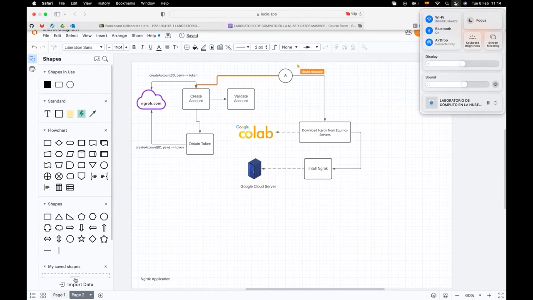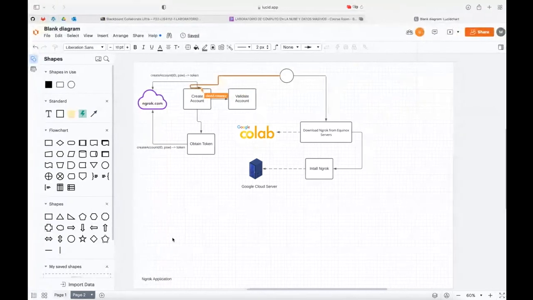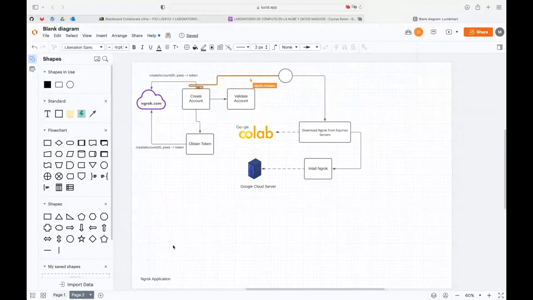Should I put a name on the circle or no? No, the circle is always like that. And when we finish the process, it's like in automatons, the circle with the little dot in the center. This means we finish the process.